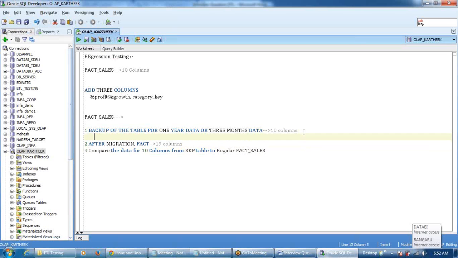When you say back up the table for 1 year of data, how do you take the backup? It's nothing but create table, let's say fact_sales_ with today's date appended, as select star from fact_sales. This is the table backup you take to perform the regression testing. If you want to do that for a particular year, I think we have a date ID column, I'm not sure, so let me query what the column name is here.